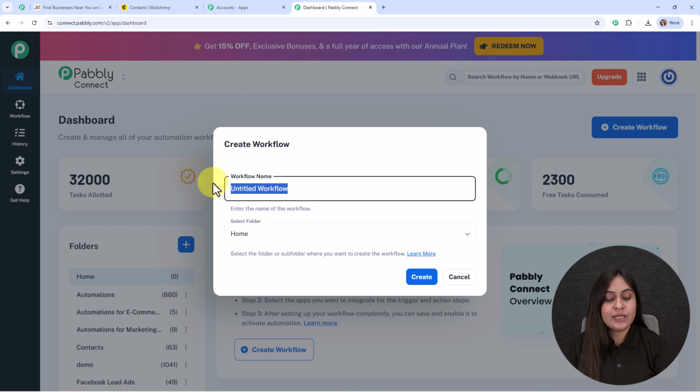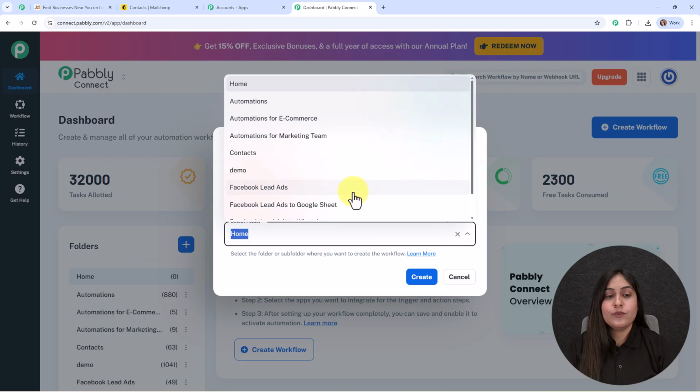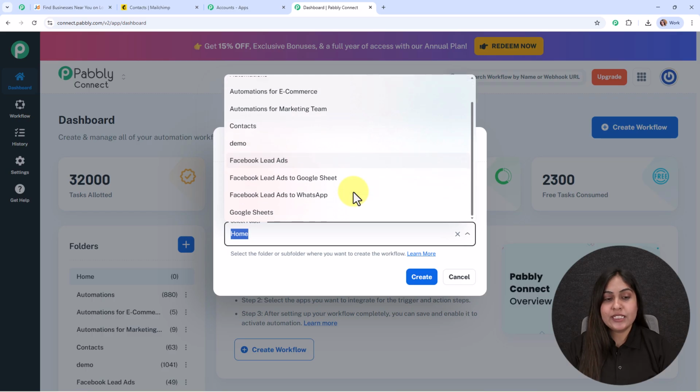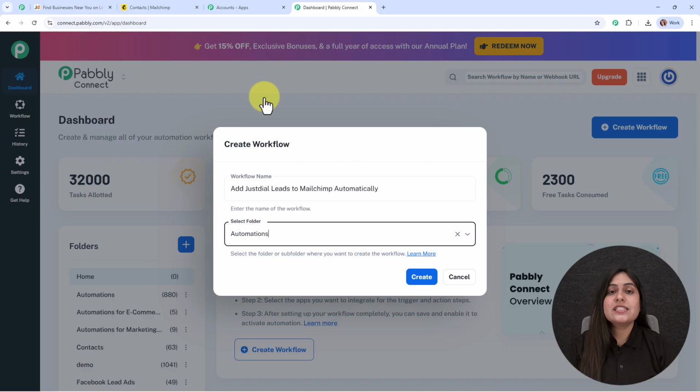So I'm going to give a name to my workflow that says add Justdial leads to Mailchimp automatically, and then it is asking for the folder. So by clicking on this drop down menu, you can see the multiple folders that I've already created with different names to save my workflows accordingly. In this particular case, I'm going to select my folder as automations. You can select it as per your need. Also you can create multiple folders to save your workflows accordingly.